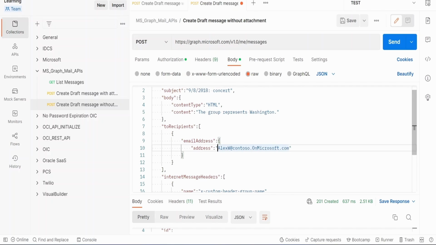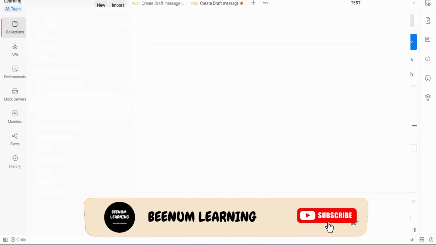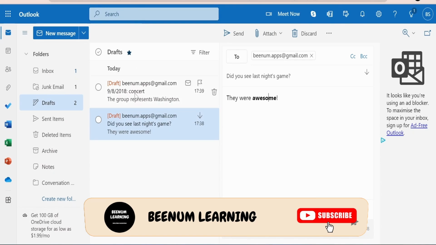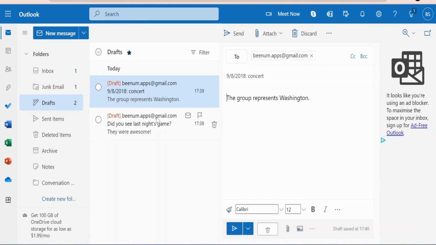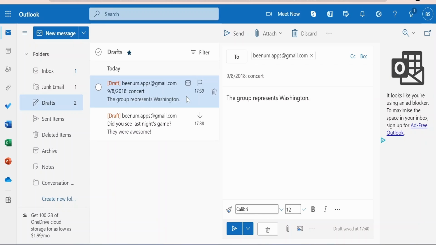Now let me just rename this to our Gmail address, binum.apps@gmail.com. Now click on send. So we got this 201 created message. Let me go to my mailbox. As you can see, I have one more message over here. The group represents Washington. Earlier we had created this, that is, did you see last night's game? And the latest one is this one.